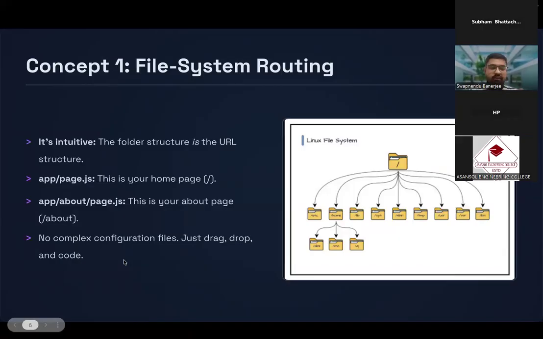File system routing, I have said a bit. This is a visualization of the file system routing. I'll be showing it in the code base. That will be easier to understand.